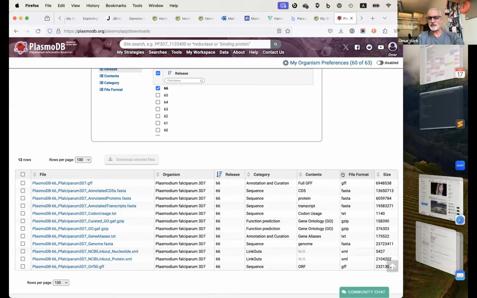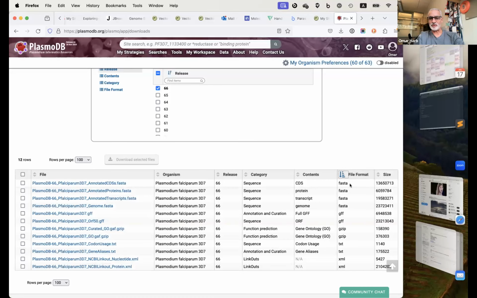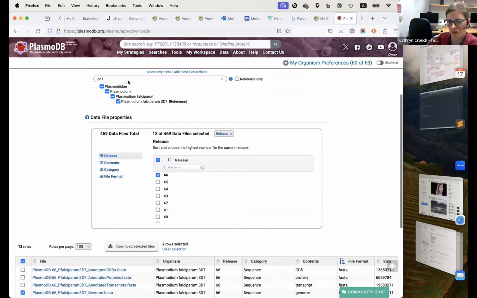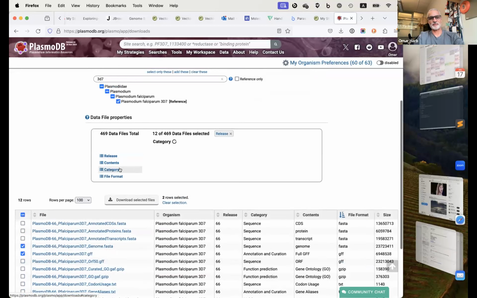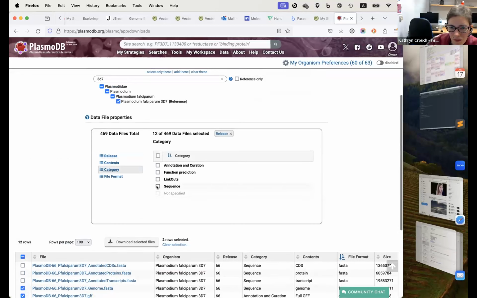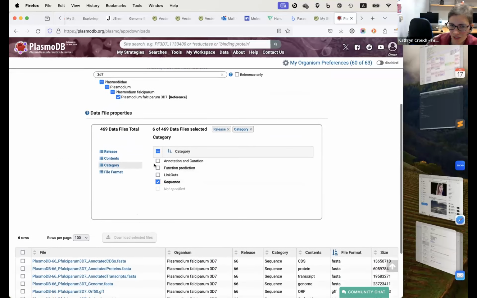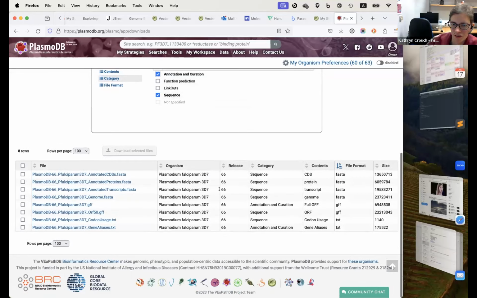Yeah, good point. You can sort these by file format. That's probably the best way to do it, because you would want a GFF, and then you would also need a FASTA file of your sequence. Now they're sorted, so you see your genome file right here and your GFF file right here. Then you can just select these and download. You can also filter further in the boxes above, for example go to the category annotation and curation or sequence, and find what you want that way.